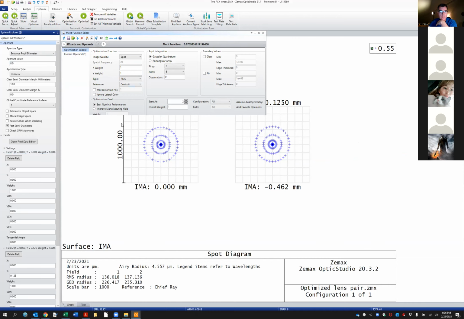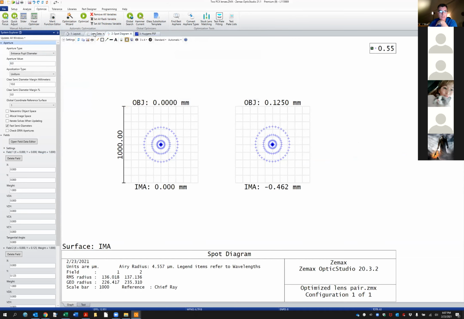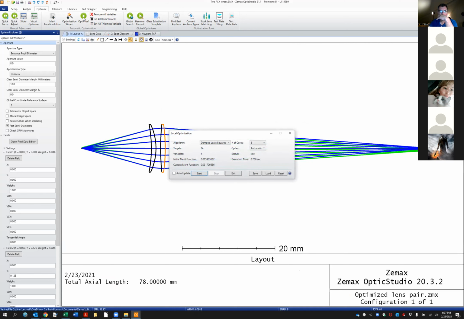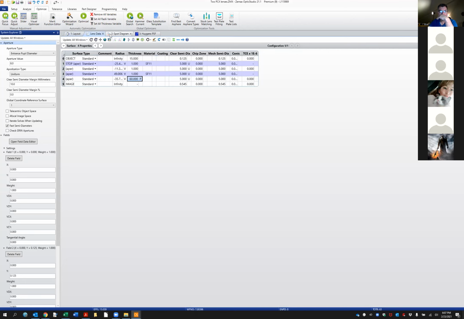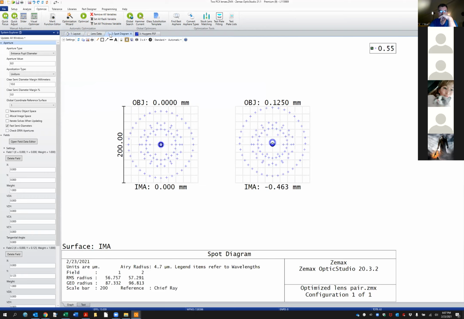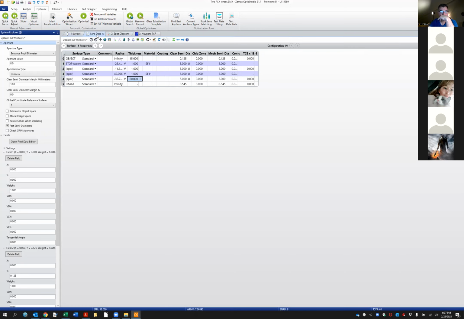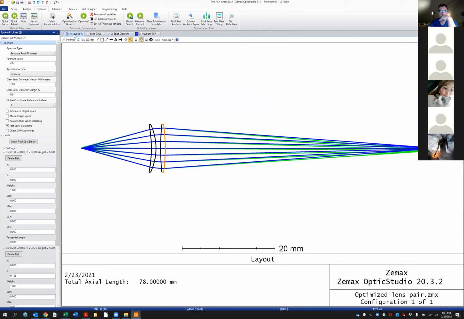Apply the current settings, close. Let's try optimizing again. Okay, definitely not diffraction limited, but still impressive. How many magnification values should we test for between the 1/9 to 5 times range? 12-ish, 10 or 12. Okay.